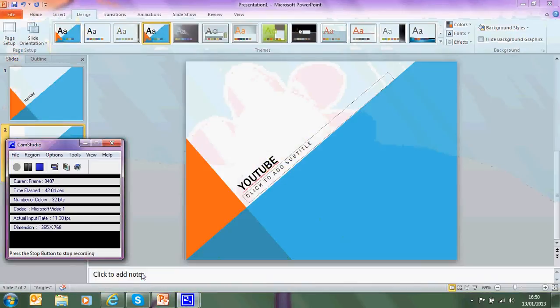Open up CamStudio. And you go on to region over here. You click on region and you click on just the top one that says region. And you click on options and add on like ready to record from microphone or ready to record from speakers. I do not record audio at all.